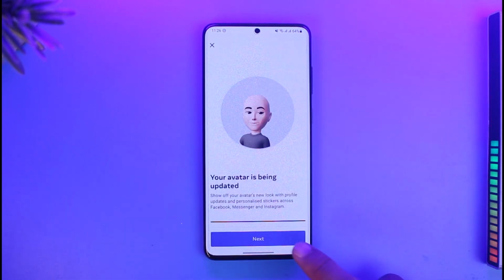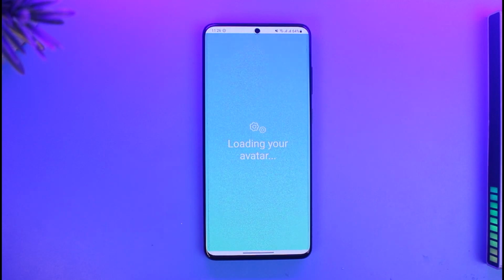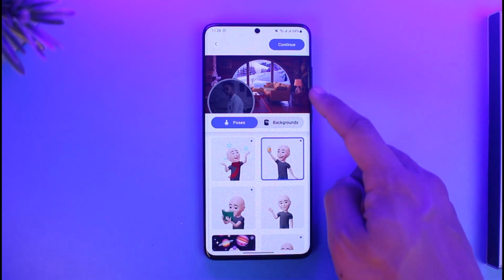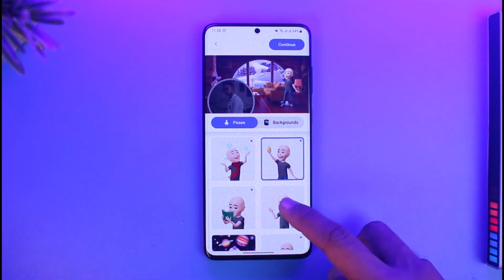Now once it's been updated, just tap on next and now you can use this avatar for your cover photo. This is simply how you can use the avatar as your cover photo, as you can see at the back, and then just tap continue.